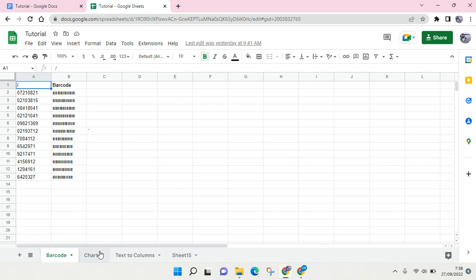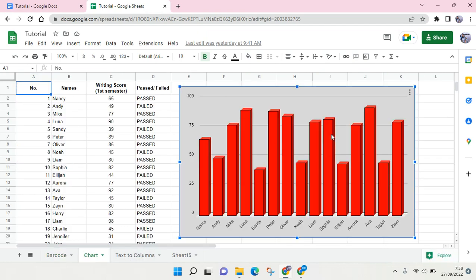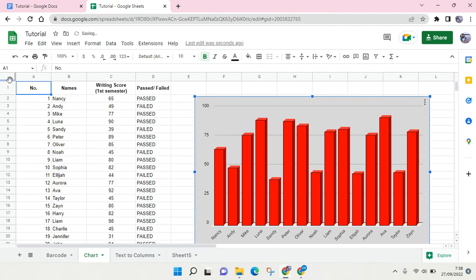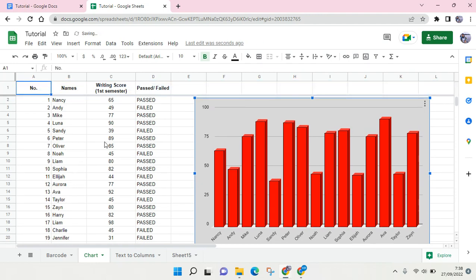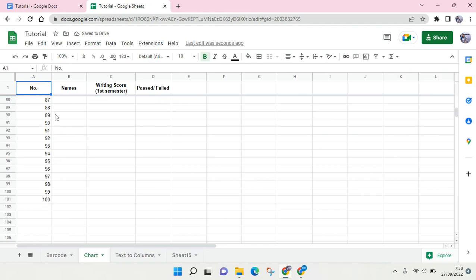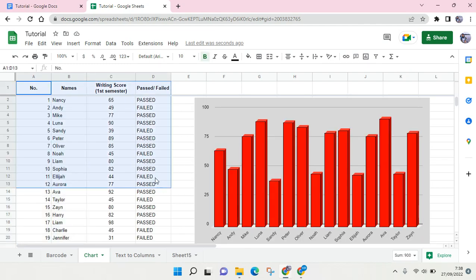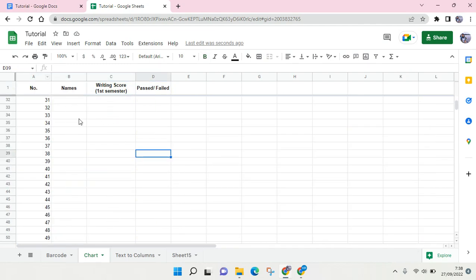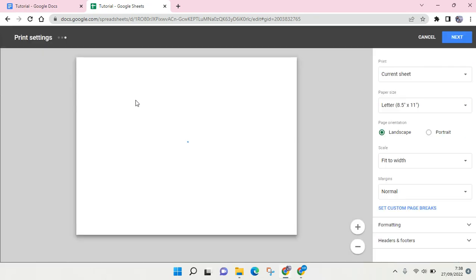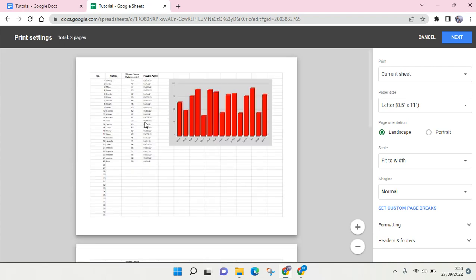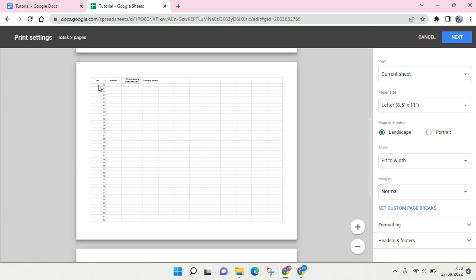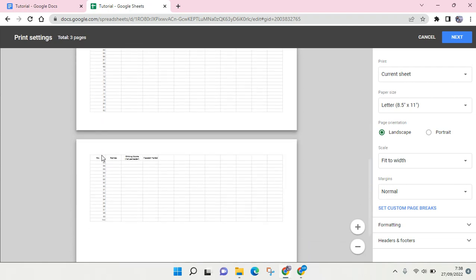There is a feature called freeze, so you can just drag this, and then when you scroll down, this header will always be there. So when you print the document, it will always be there at the top, like here. So you can see at every page, this header will always be there.